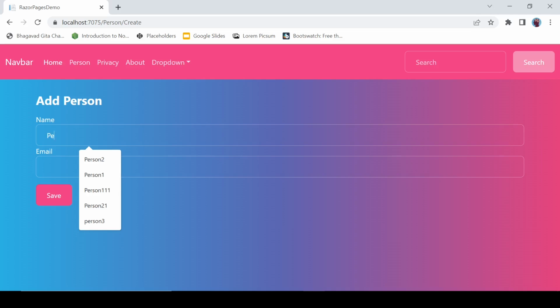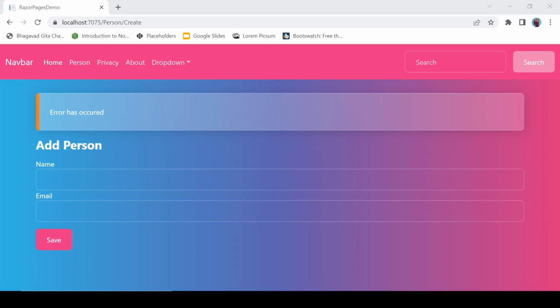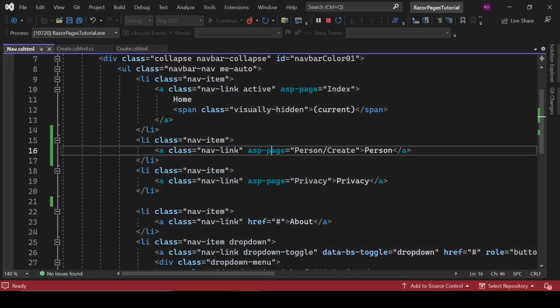So let's add a person. Let's name it person1, person1@gmail.com. Let's save it. Okay, so it is saying an error has occurred. Okay, that is absolutely fine.